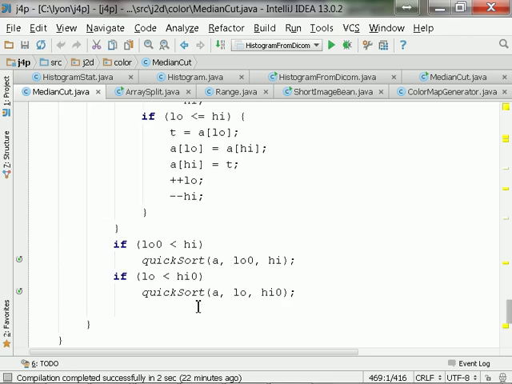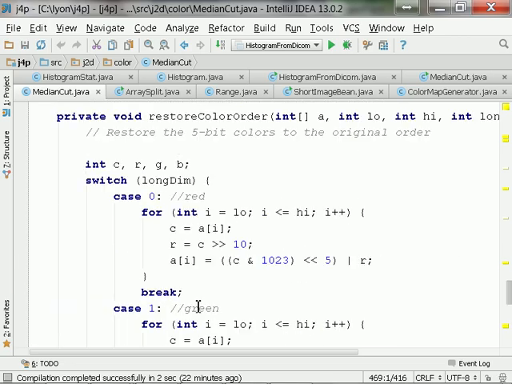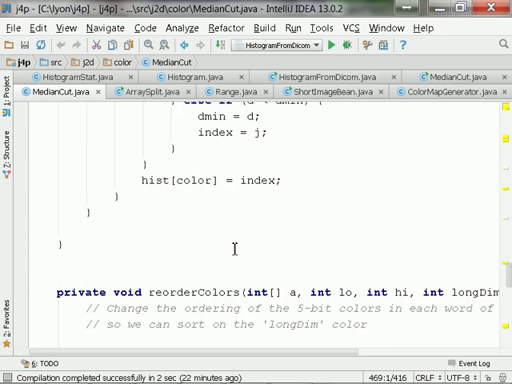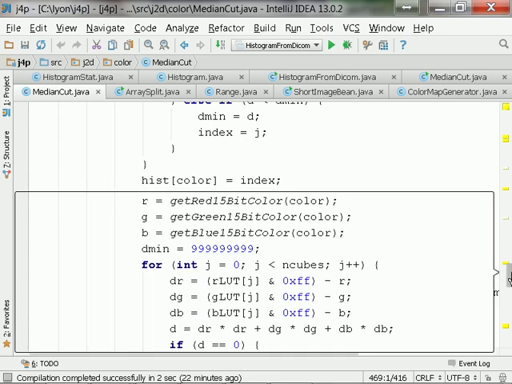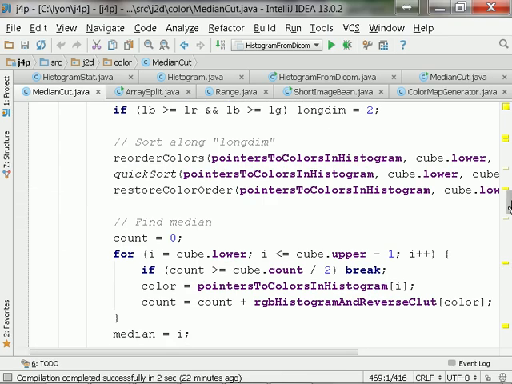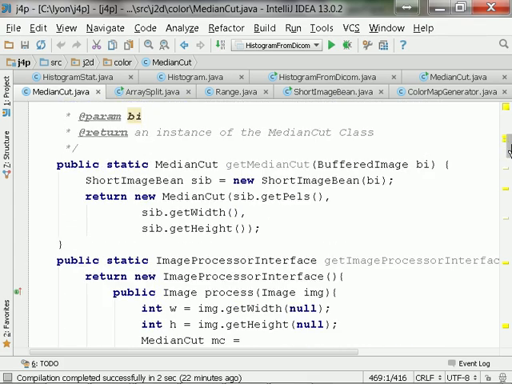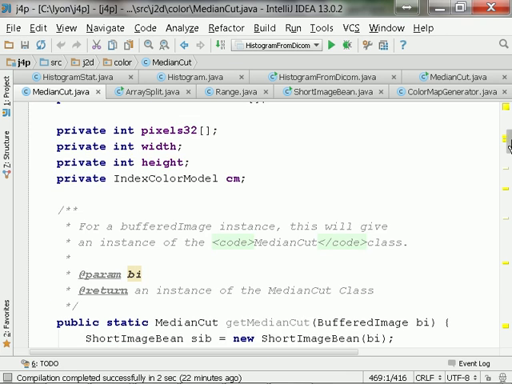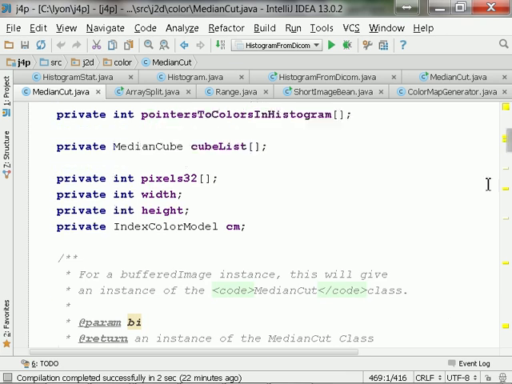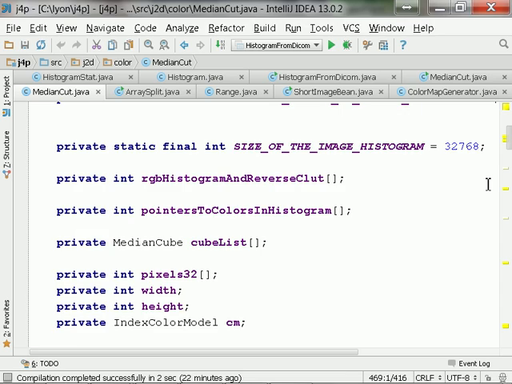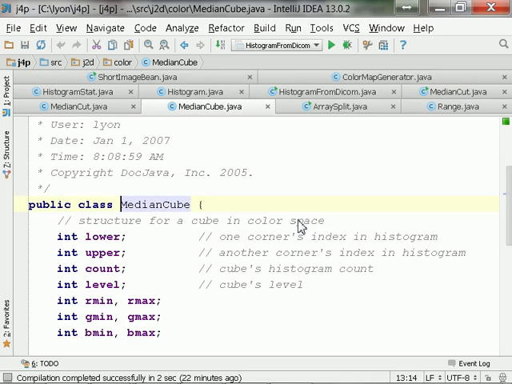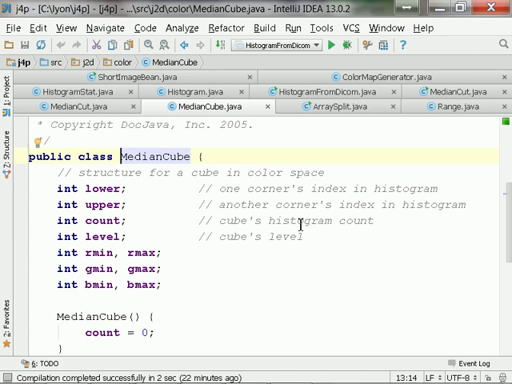So I wouldn't recommend using this. I mean, it wouldn't give you a nice looking image by the time you were done. But it's certainly an interesting algorithm to look at from this point of view, because what you're seeing here is this idea about these median cubes, and instead of using median cubes, we're using ranges.